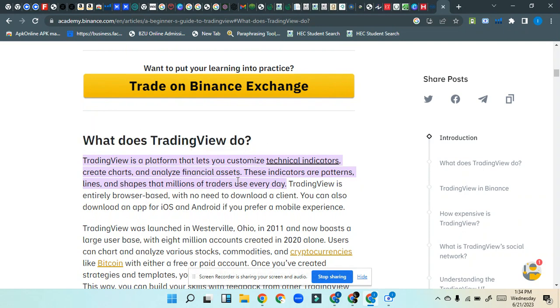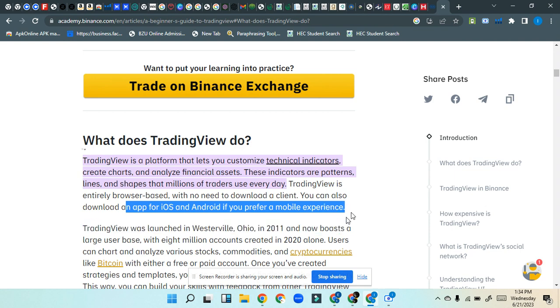TradingView is a platform that lets you customize technical indicators, create charts, and analyze financial assets. These indicators are patterns, lines, and shapes that millions of traders use every day. TradingView is entirely browser based with no need to download a client. You can also download an app for iPhone and Android if you prefer a mobile experience.